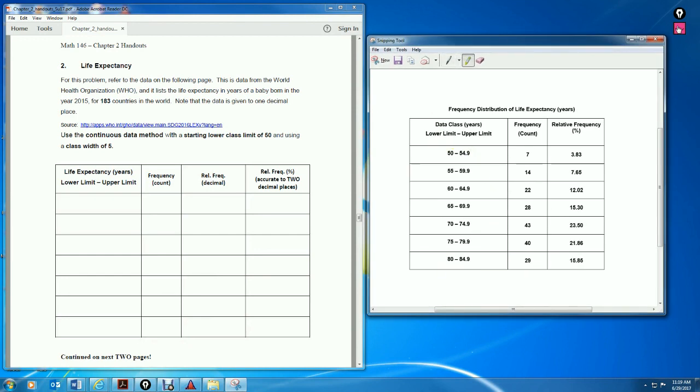All right, and I just noticed I've just got plain old 50 through 54.9. Really, I should have 50.0, and really I should have 55.0, and so on. The data was given to 1 decimal point. That's why we need to have the 0.9, the 0.9, and so on.